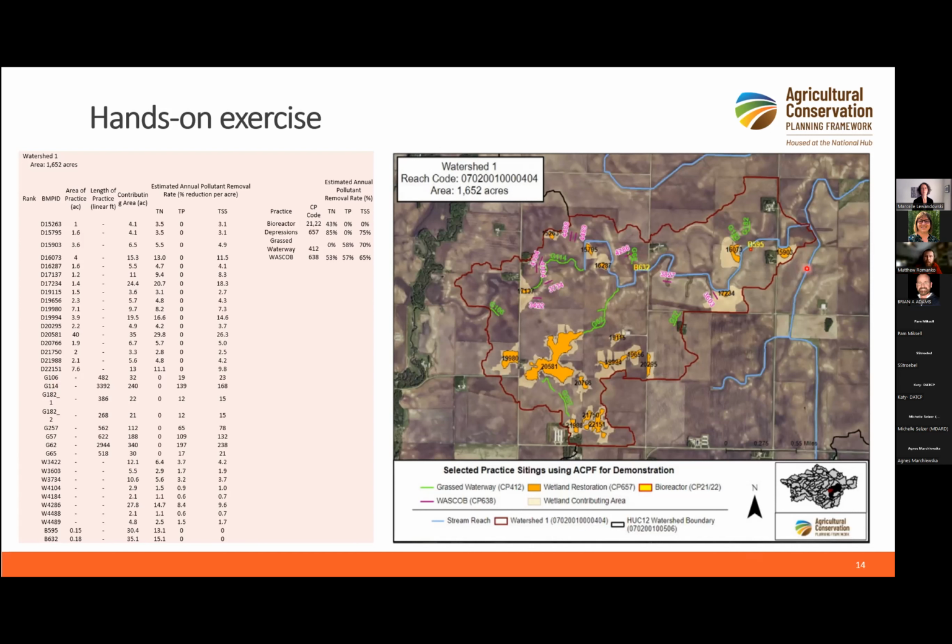There are a bunch of different ACPF outputs around this watershed that you could choose from. You don't have to use all of these for your conservation purpose, but you're going to pick a few of them, and you're going to try to meet your conservation goals using those. These will tell you what the conservation practice is down here in the legend, and you can see where they're located in the watershed.